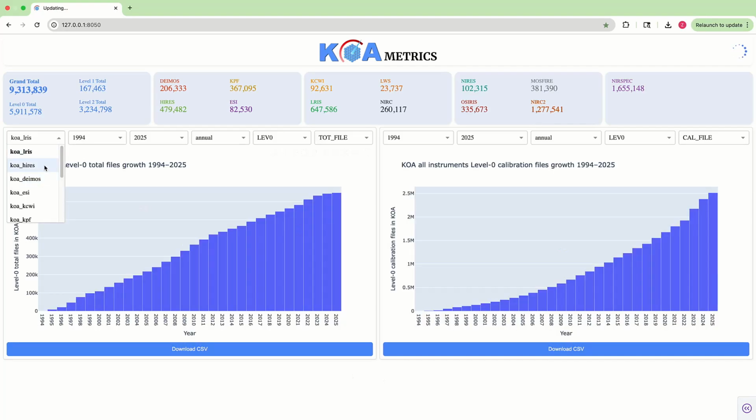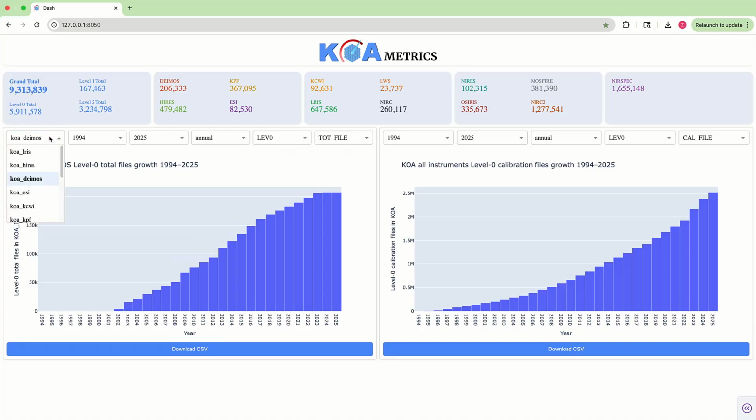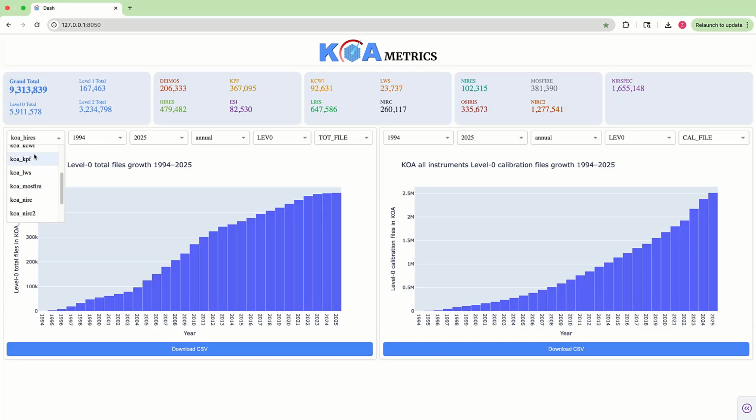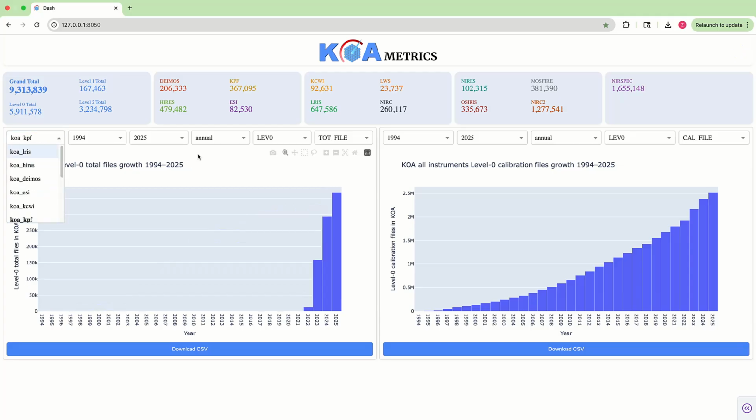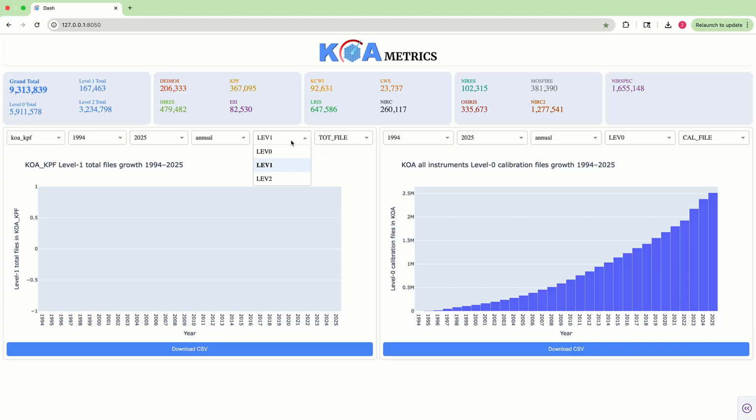Hello, this is Bruce. I'm going to give you a tour of the prototype Cometrics dashboard. It has two roles: report archive contents and monitor data ingestion, which occurs in real time. Here we're going to use it to report the number of files in the archive.